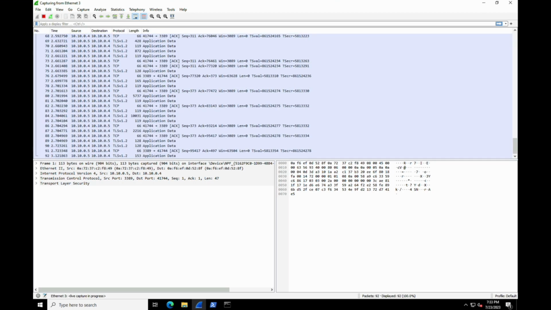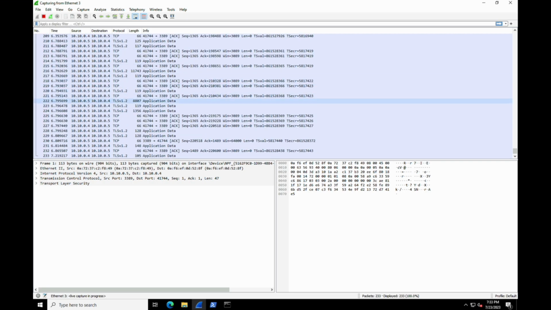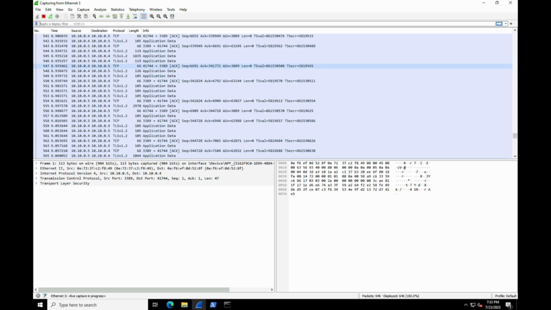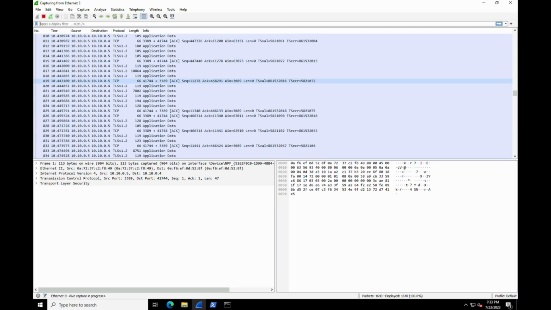Okay, so that's a ton of activity going on, right? And as you can see, we haven't even opened up our browser yet. This is just stuff going on in the background. That's pretty impressive. So let's go ahead and select the little red square at the top left now to actually stop capturing these packets. Okay, great.